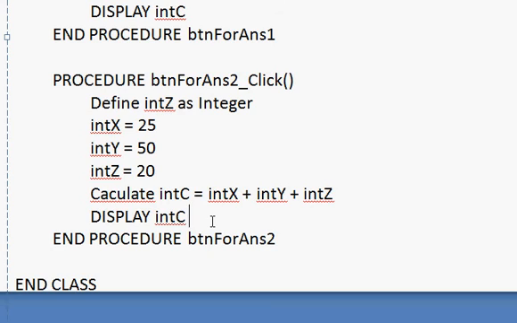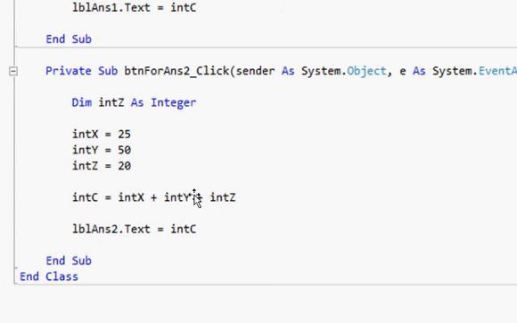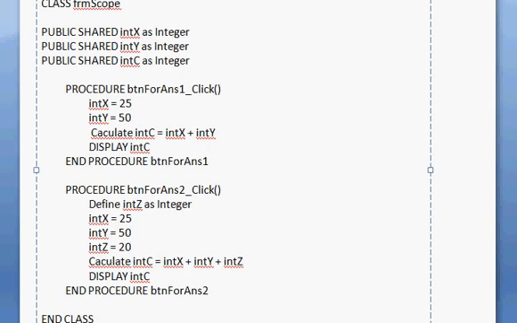So if you go back to the coding again, this is how your coding is going to look in VB. So you have btn for answer 2 click. So you have dim integer z as integer. You have integer x as 25, y 50, z 20, and you have integer c equals integer x plus y plus z, and you're trying to display your integer c value in this label. So this is how your pseudocode is going to look for your VB program.